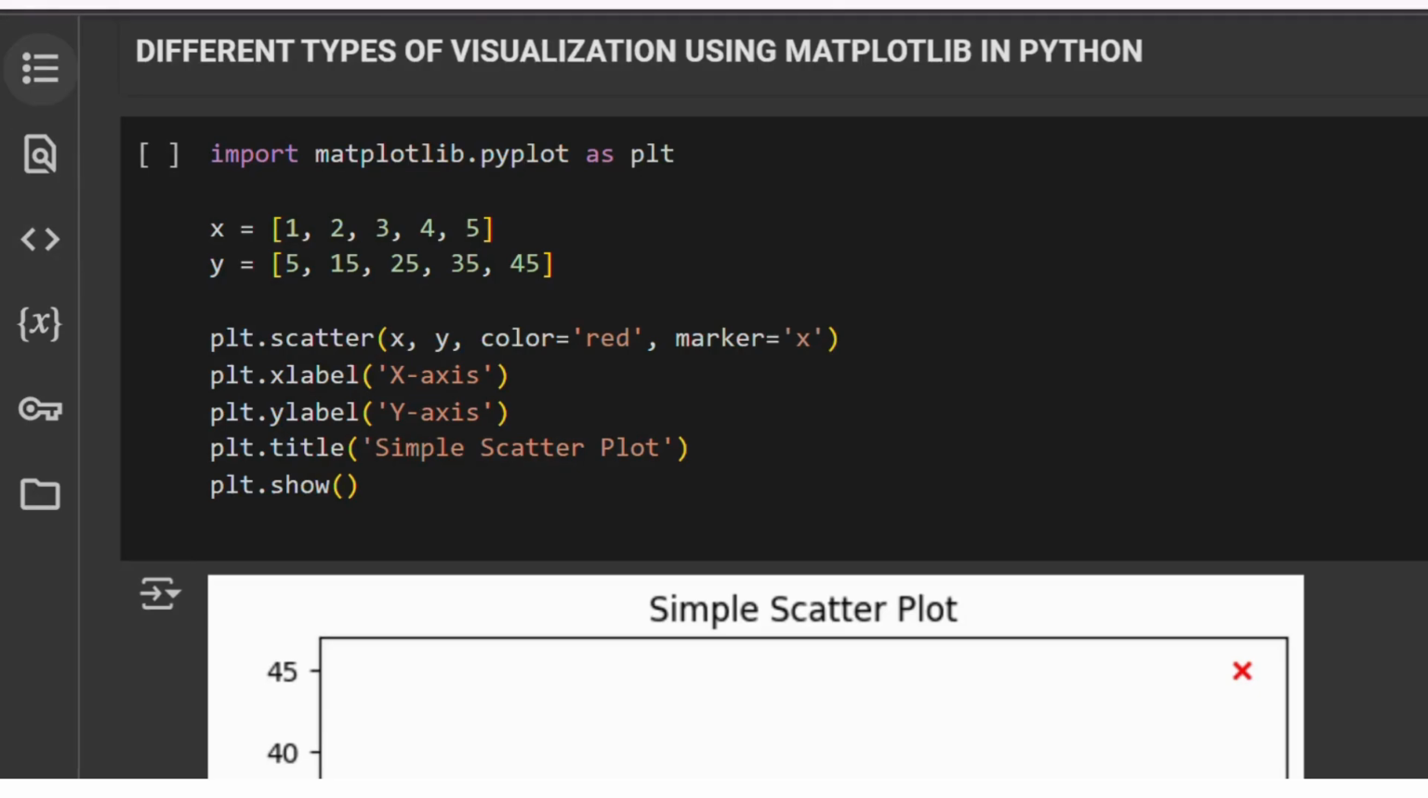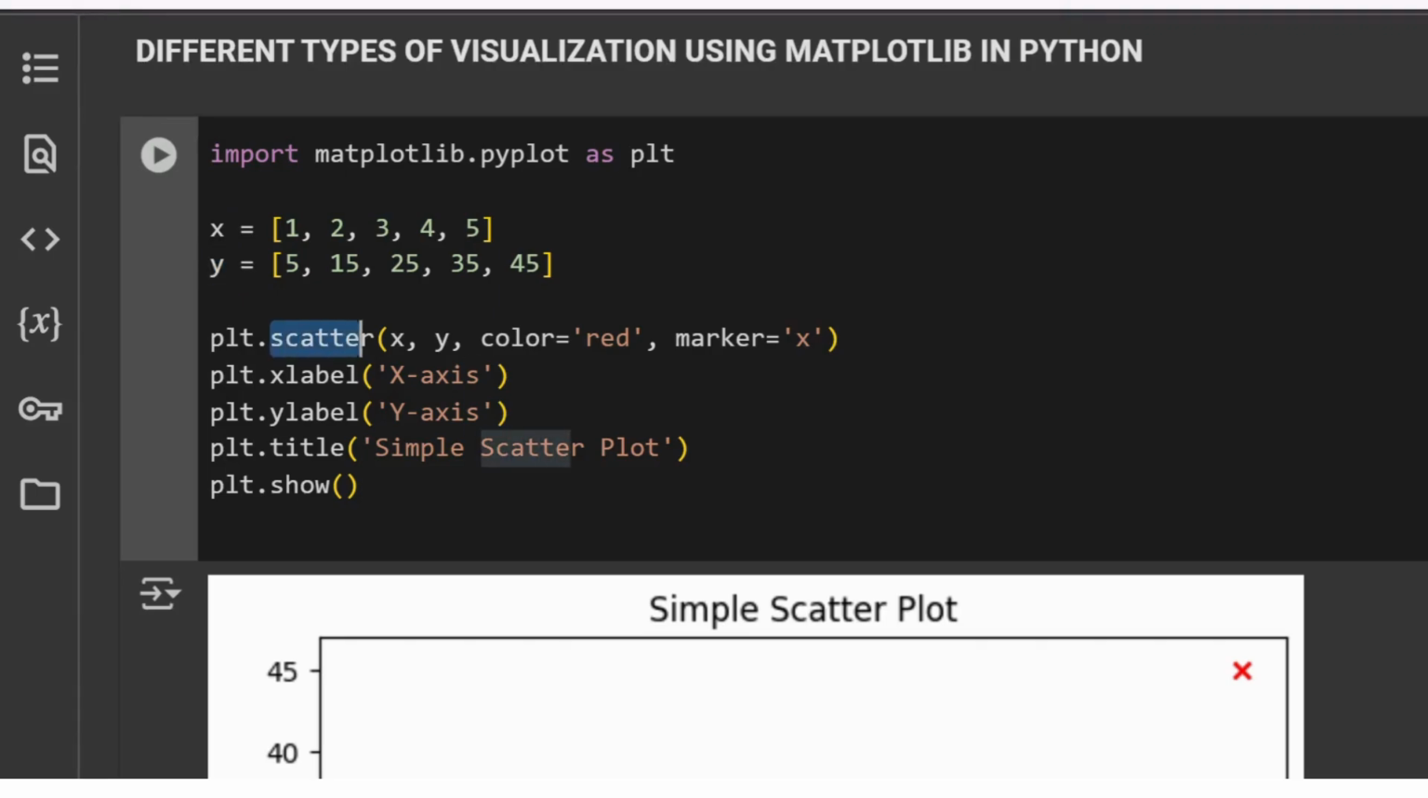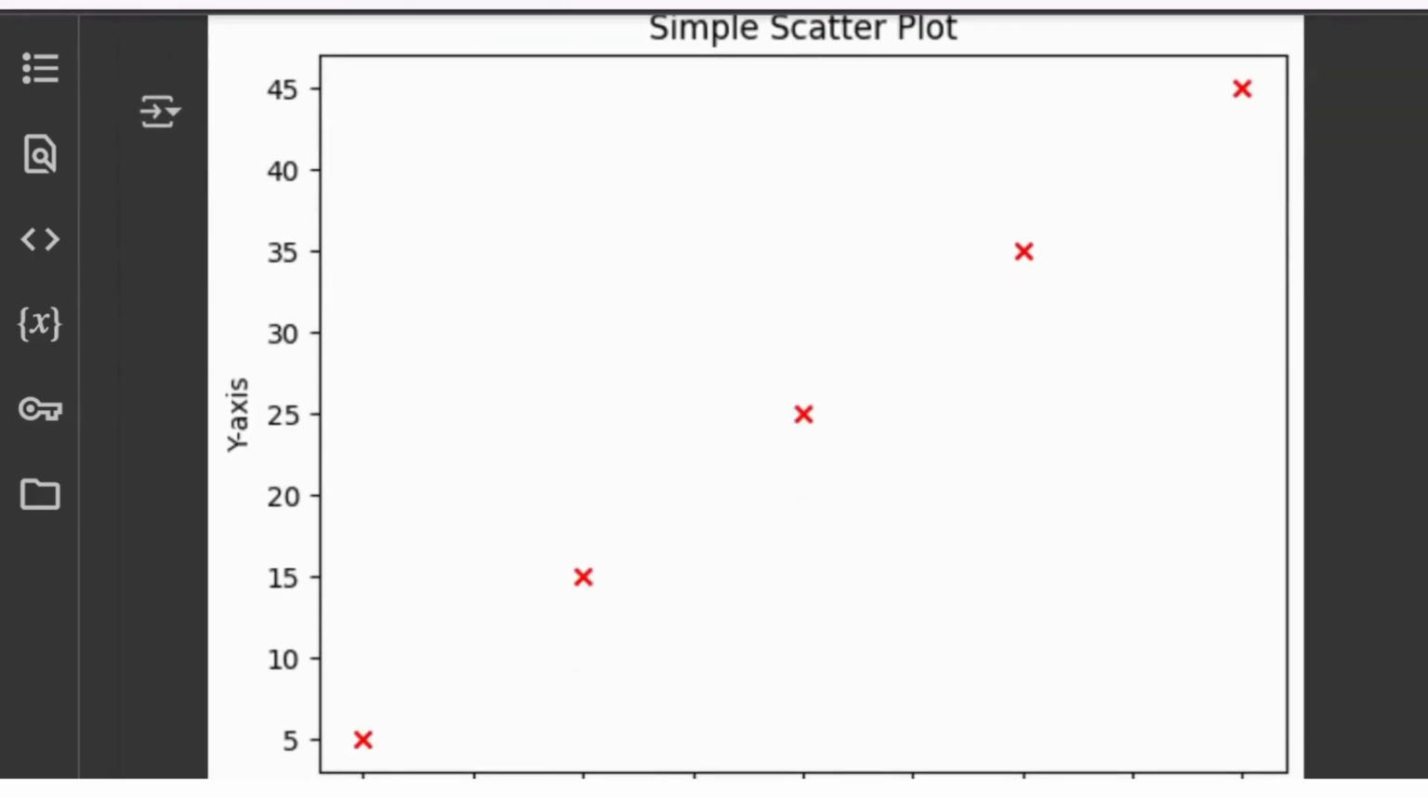Next, look at a scatter plot, which helps visualize relationships between two variables. Here we use this plt.scatter function in order to plot the scatter graph. We give it a color, we take a marker X, here you can take a marker star or circle or any other you wish to. Again, we label the axes, set a title and display the graph. So this is what you will be seeing on running this code.